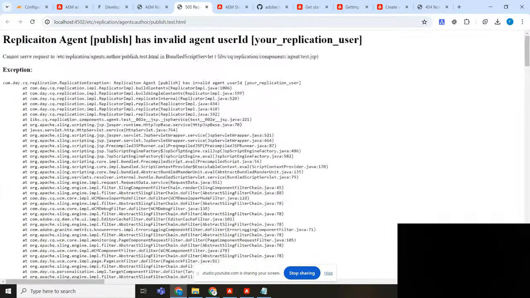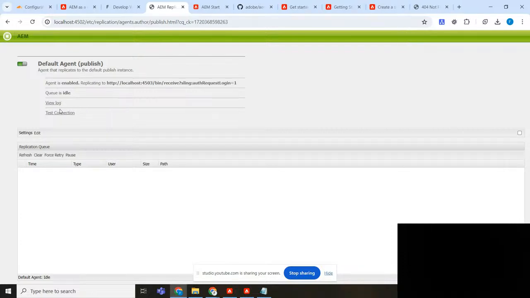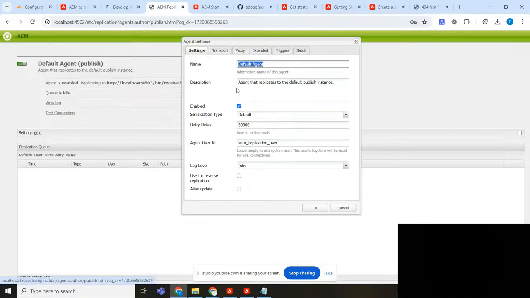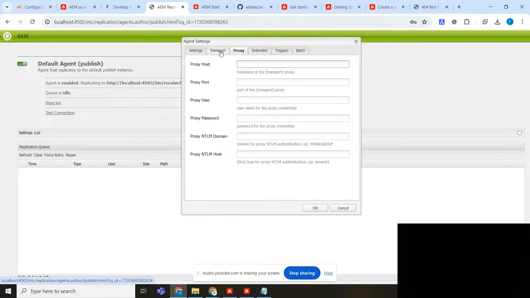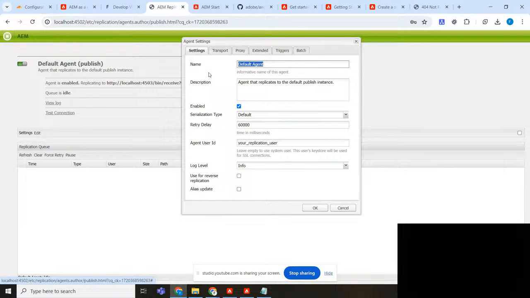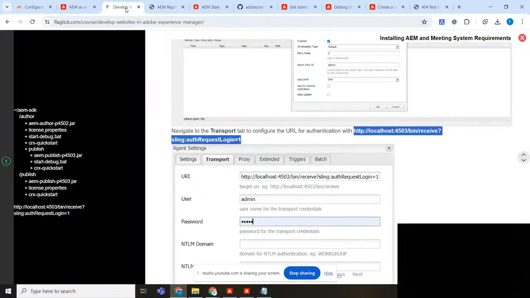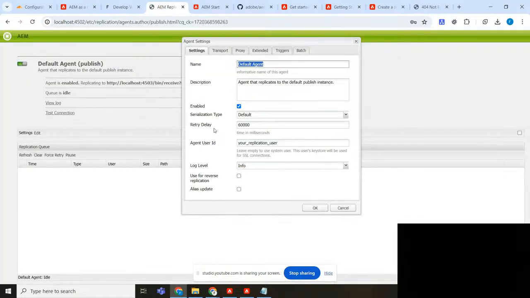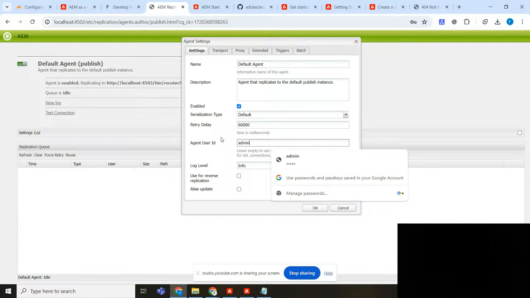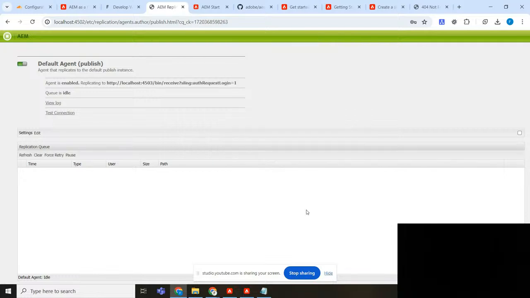After that, I think we have a problem. Okay, let's check again. Click on edit and go to transport. Let's check again. Your agent, okay, agent ID. We have agent user ID. Agent user ID right now is the admin. And I click OK, and then I test connection again.